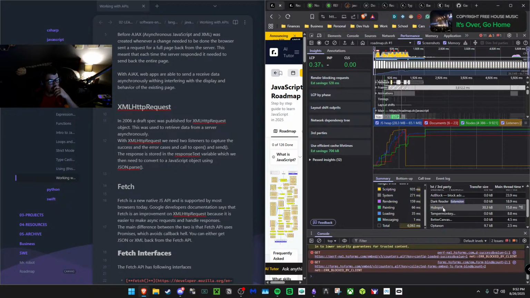MetaMask, HubSpot, Tamper Monkey, Optimum, Dashlane, Adblock, Dark Reader. I like how Grammarly's on there. Oh, it might be listed as an extension. HubSpot, though, is not. So what is HubSpot doing here? Maybe they're using HubSpot? Huh, okay.